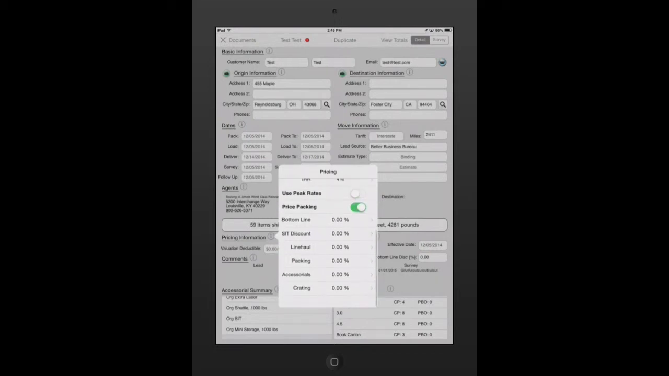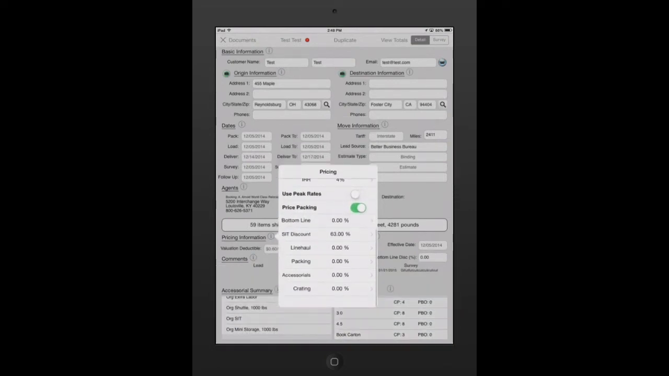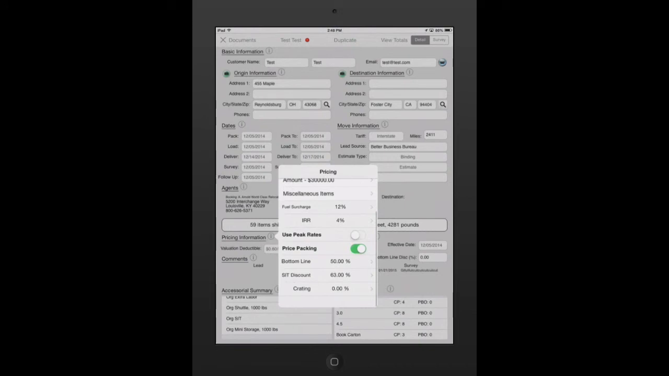Below that, you have your discounting provisions in here. Bottom line, I think, is probably most common, but you can see in here I have my SIT discount that I can put in. So if I want to do that at 63%, and then I want to do my bottom line at, let's do 50% on that, you can set those up. Also, your crating discount is in there as well. So if you build your own crates and you're using the crating provision in your tariff to calculate the cost of those rates, you can go ahead and discount those separately.